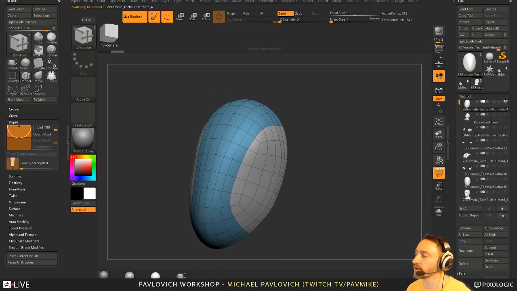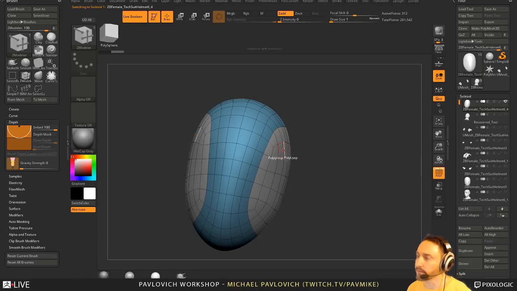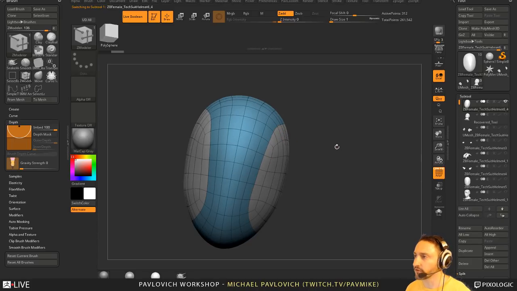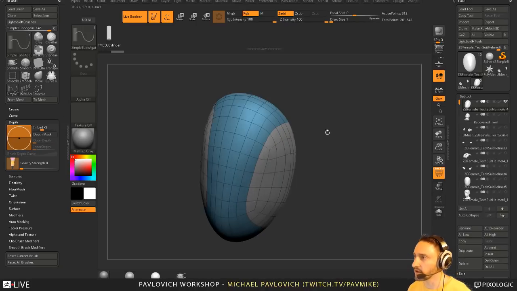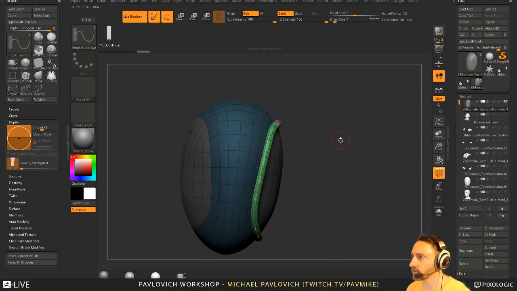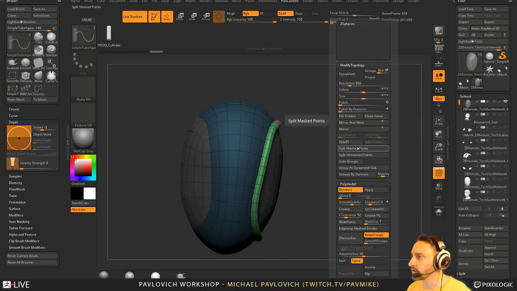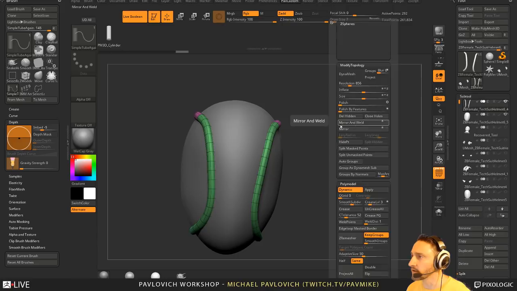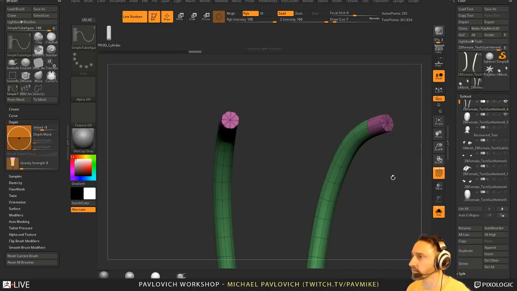Interesting. I wonder, oh, you know what it is? I'm going to turn off X symmetry, and I'm going to go back to my tube here. I think when you have X symmetry on, it'll draw two over each other. So I'm going to tap off here. We'll go ahead and split mask points, and now I'm going to do a quick mirror and weld. Let's see if that fixes it.